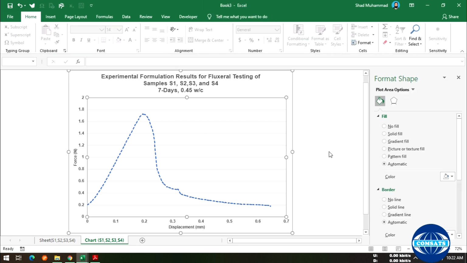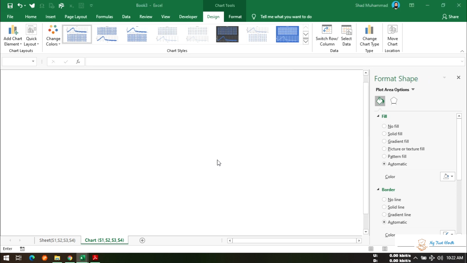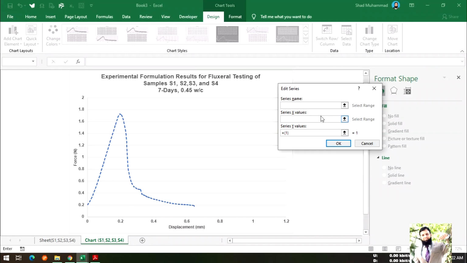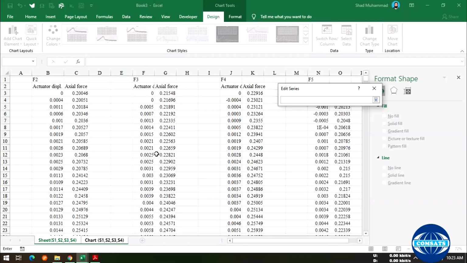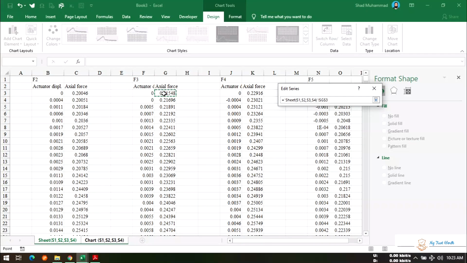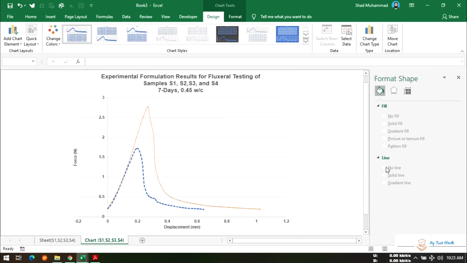Okay, this is fine now. Let me add some new series, more series. Add, this is your previous series, and add S2 sample S2, and the x-axis should be this one, and this is your force value. Okay, that's okay.